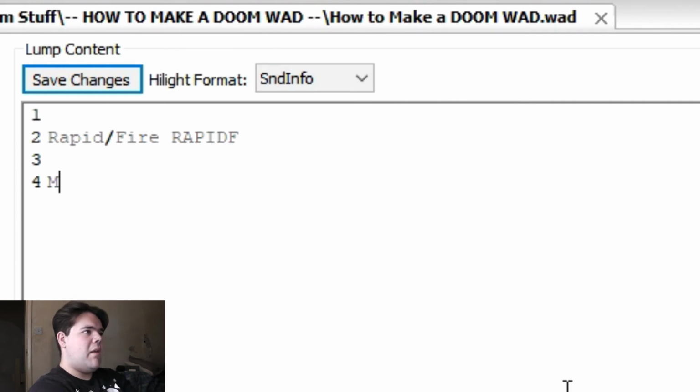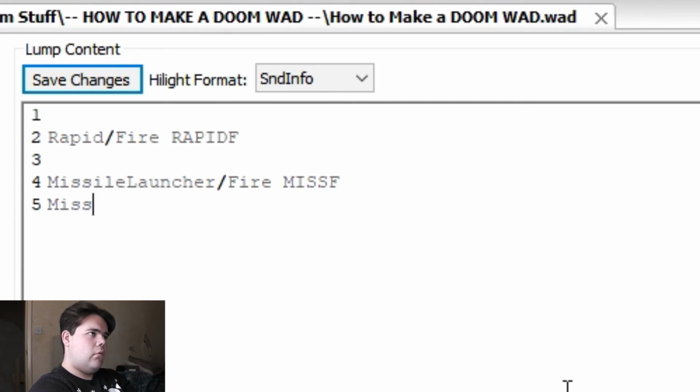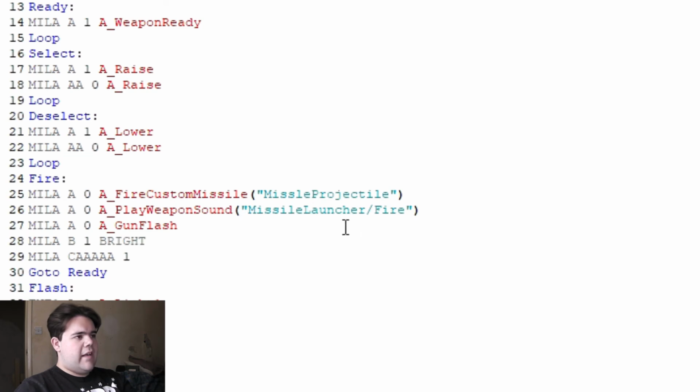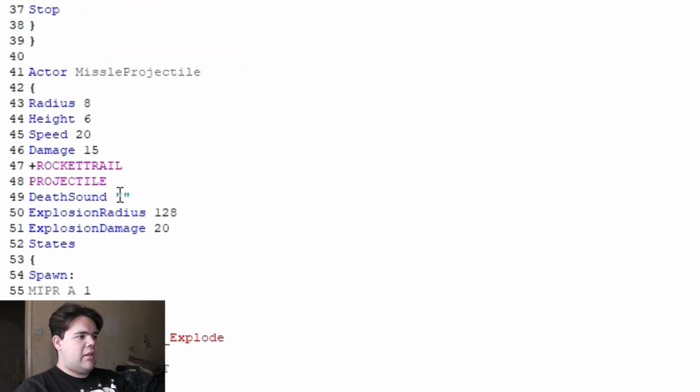So I'm going to type in missile launcher / fire, Miss F, missile launcher explode, Miss X. So I've put missile launcher fire sound here, and I've put the missile explosion sound here for the death sound.